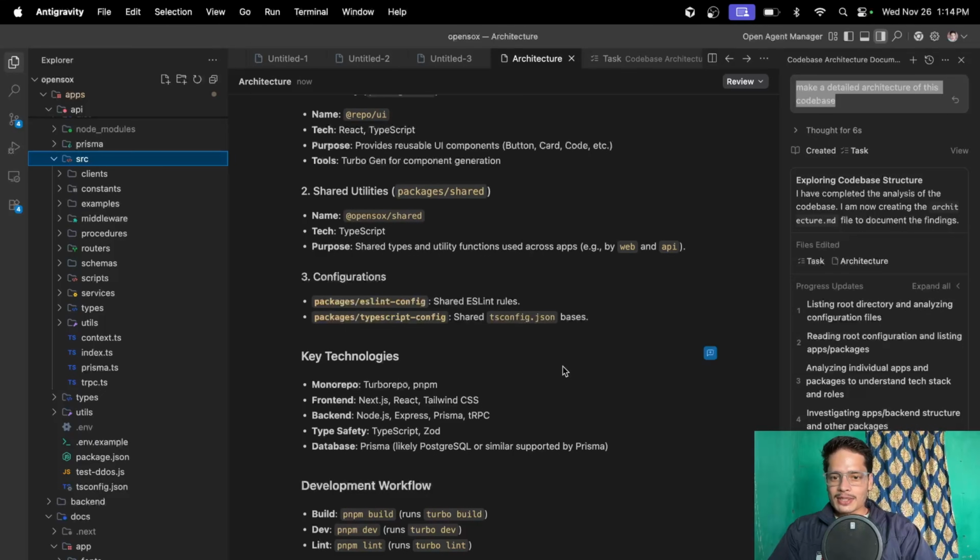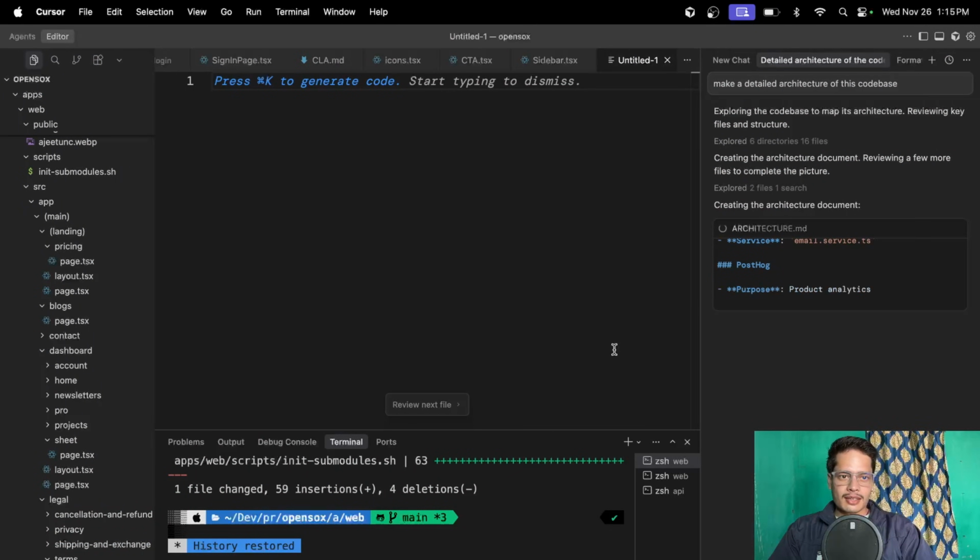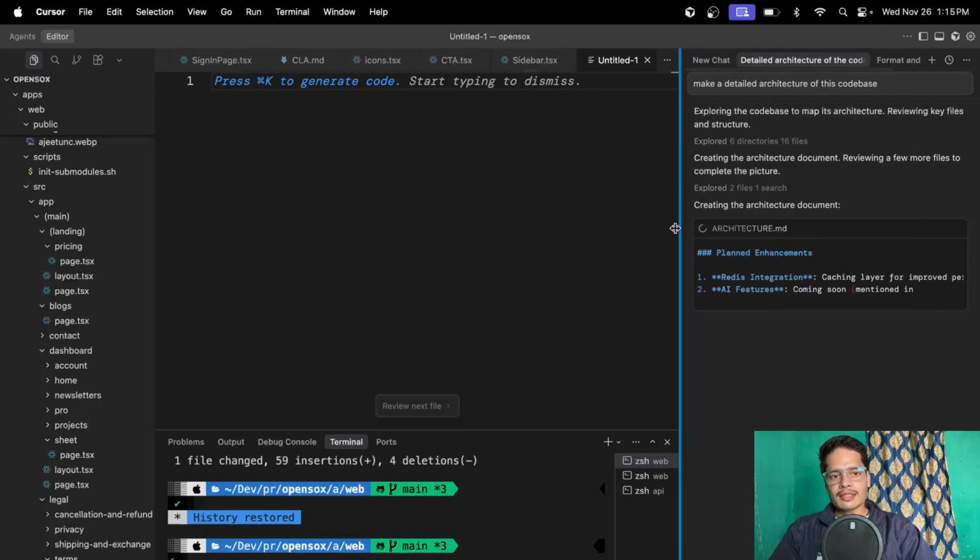Key technologies are MongoDB. And so it basically read the package.json, and that's how it mostly came up with this technologies part and development workflow. So let's move to our Cursor, which is still kind of writing down this readme file.